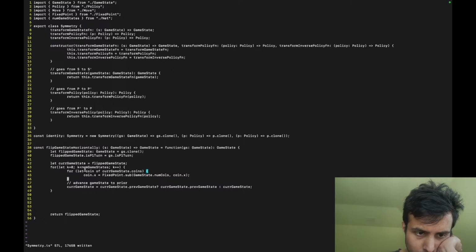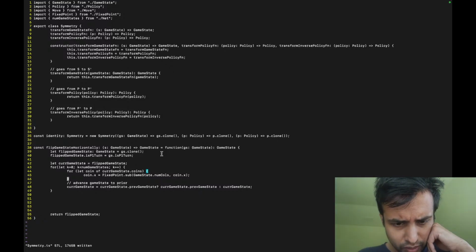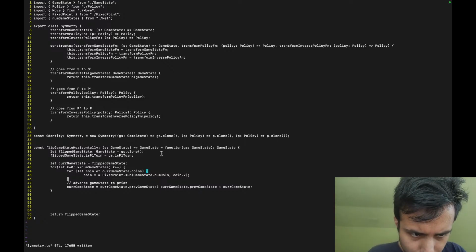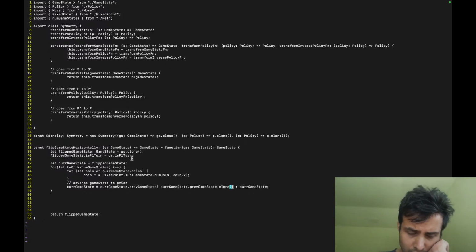Wait, hold on. Okay, no, this is a bug because these transformations which we're doing, we're stomping over, we're mutating the previous one. Okay, so this is wrong. Dot clone, right? Okay, I have to be very careful here.